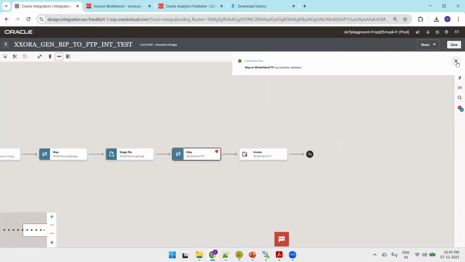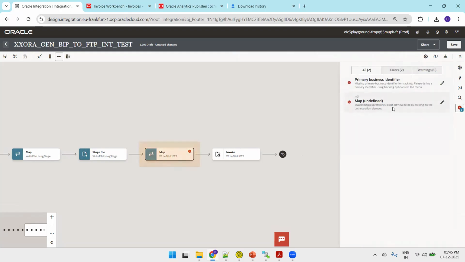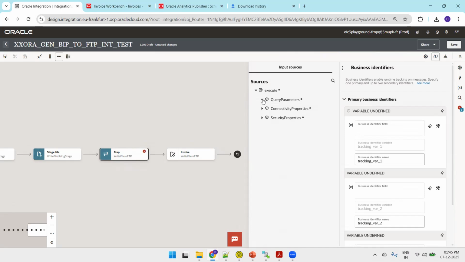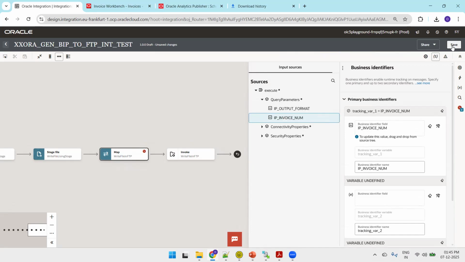And now we have one pending change. Click on primary business identifier. Okay, I think we have one issue in the mapping also. Let us fix that also after this primary business identifier. AP invoice number. This is it.